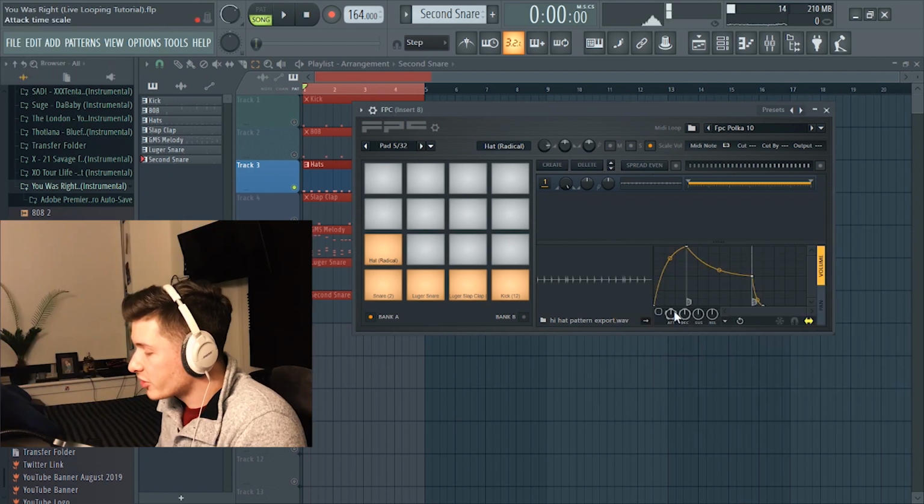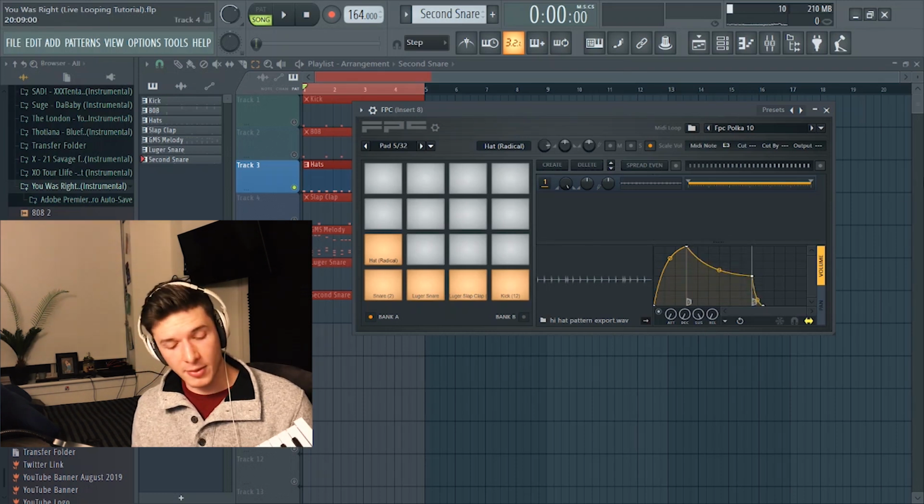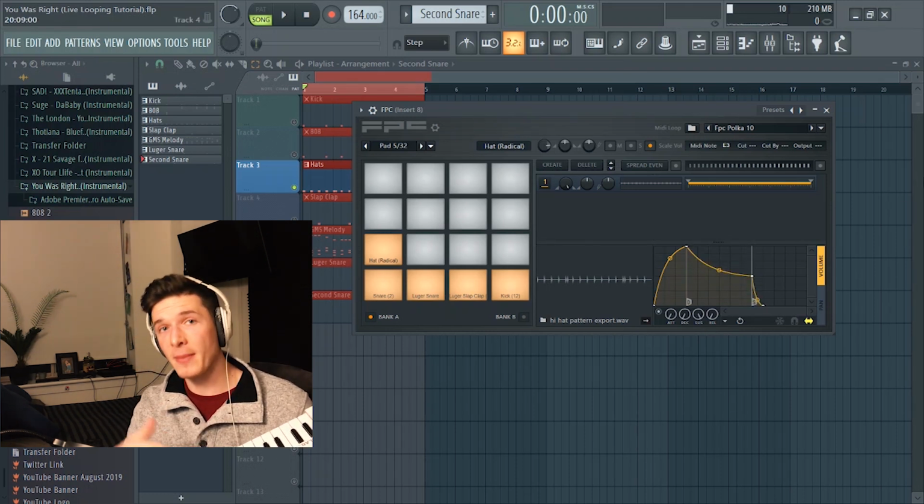So for this pattern here, I'm just gonna turn the attack all the way down, decay all the way down, release all the way down, and sustain all the way up. Now, whenever I play that pattern on the pad, it's gonna stop whenever I stop and play whenever I play.